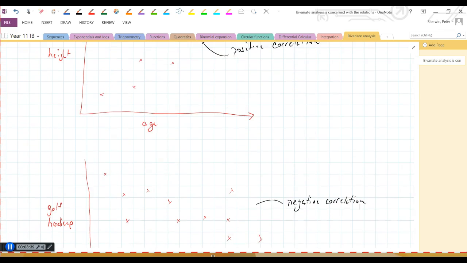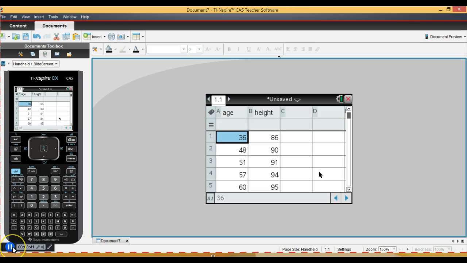I want to have a look now at an example that actually comes out of the textbook, one of the questions in the textbook anyway, and it's on the screen here. We've got age and height, age in this column, height in this column. This is age in months. That's our independent variable, and height's in centimeters. So we'd expect a positive correlation here.